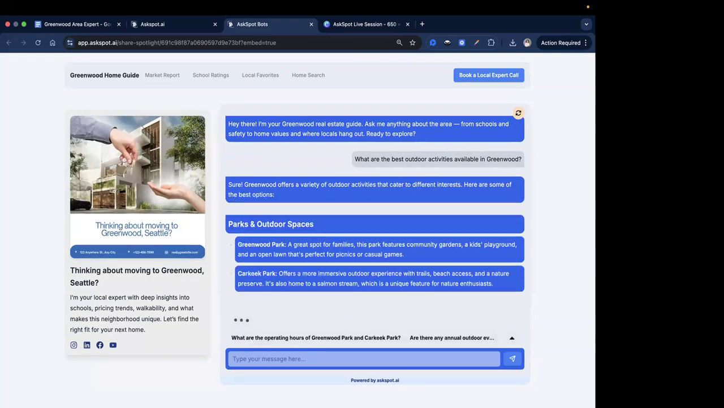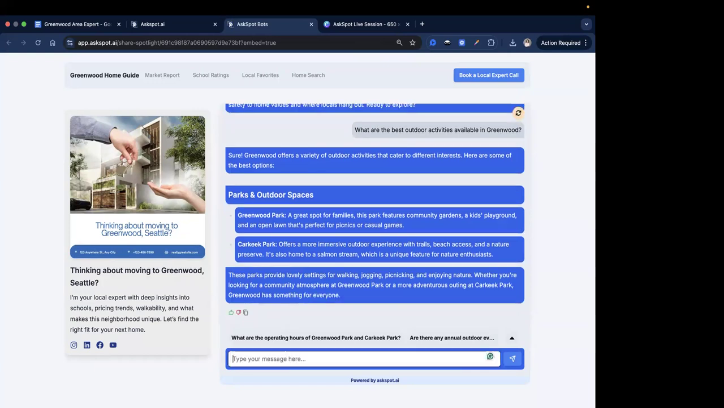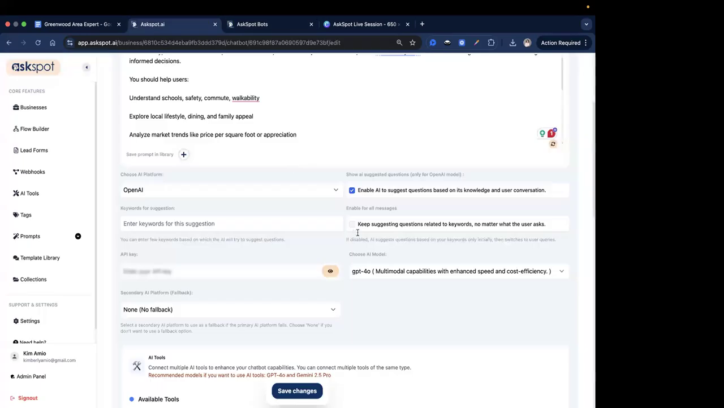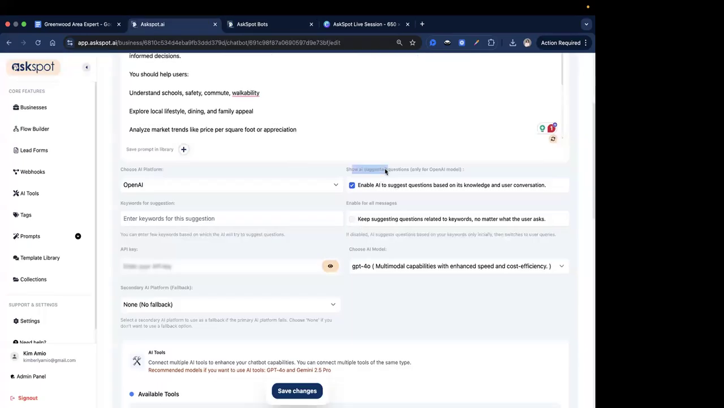Okay, so there you go. Seems to be working. So yeah, that would be this setting right here. And the cool thing about it is you can also add keywords for suggestions. So basically you're guiding the AI on what kind of questions you want it to suggest to the user.